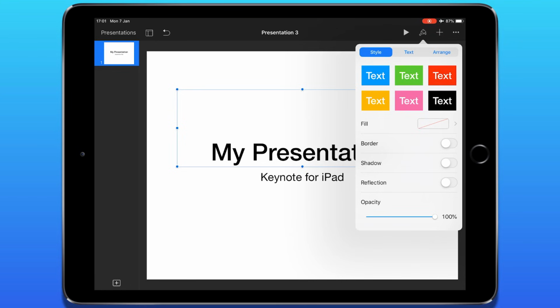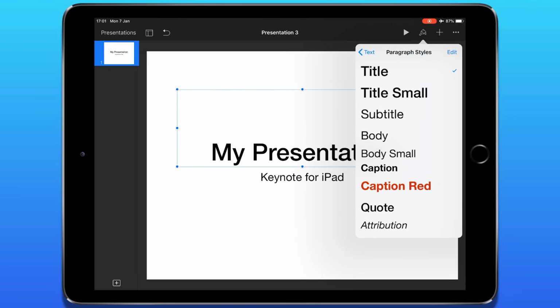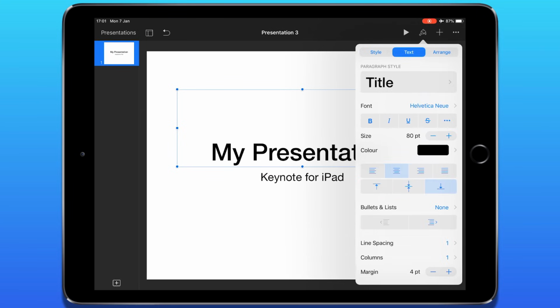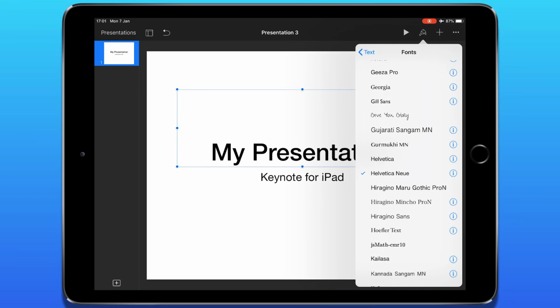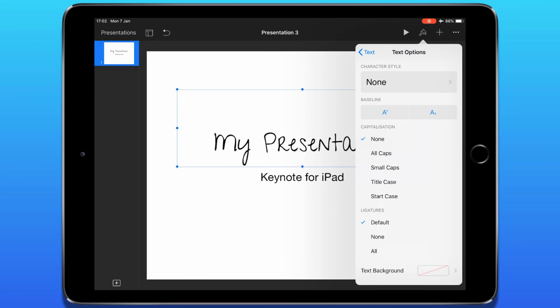Towards the top, I can move along to the next tab for text. Here I can change the paragraph style. Just like in Pages, these can be edited or rearranged depending on which ones you're going to use most often. I can also change the typeface, and have further options like underlining or strike through. If I tap on the three dots, you can also see I have the options to capitalise my text too.